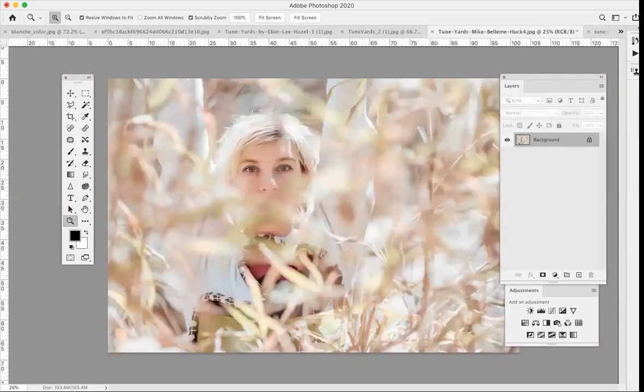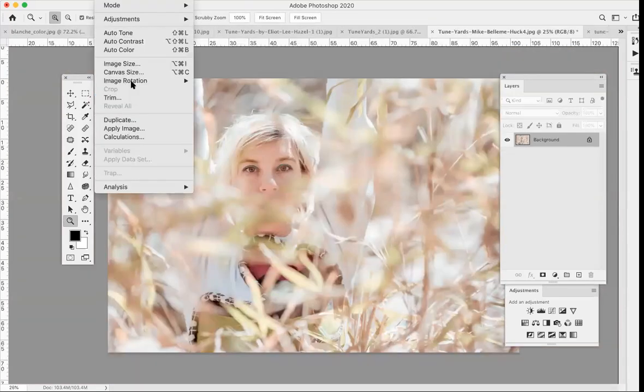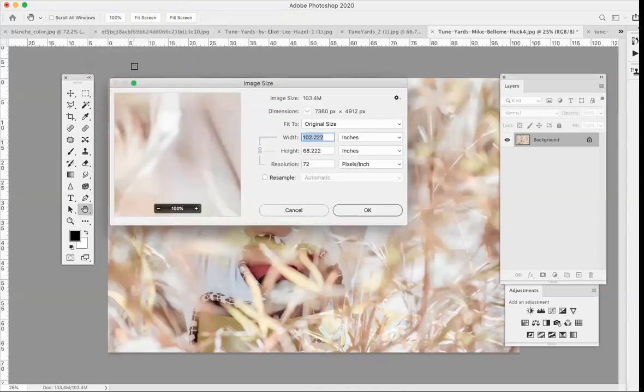So here's the other one. Same thing, Image Size. This one is 72 as well. We have Resample unchecked, and this one is 102 inches for the width, and the height is 68 inches at 72. So this is a very big image. I'm going to type in 300, and it goes down to 24 by 16. I'm going to hit OK.